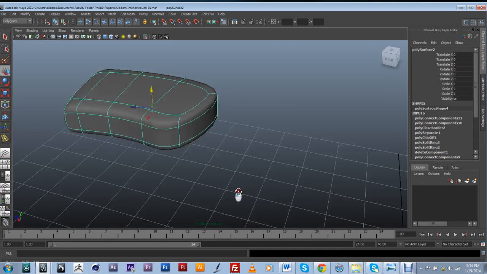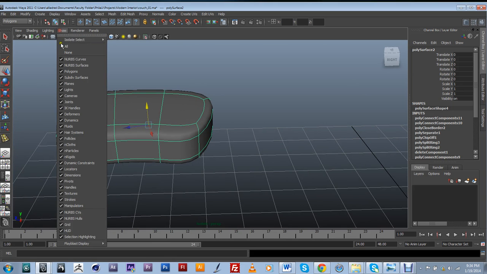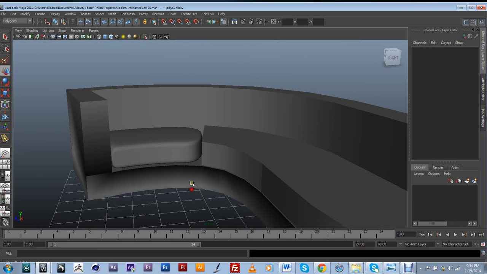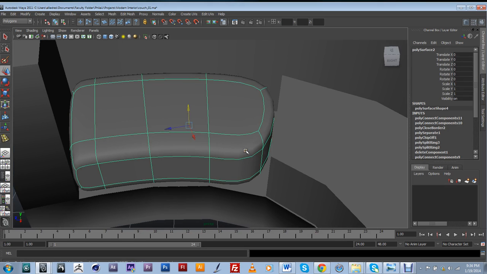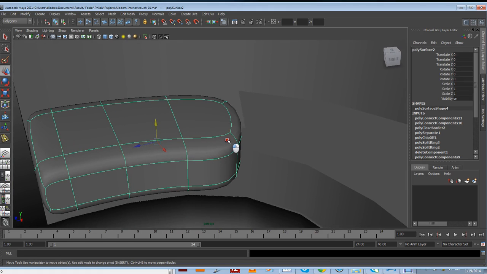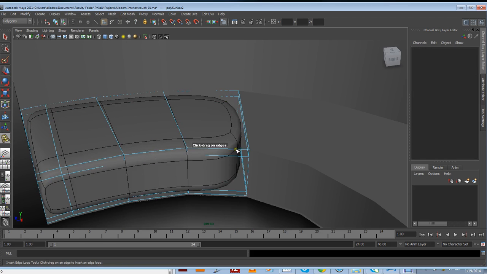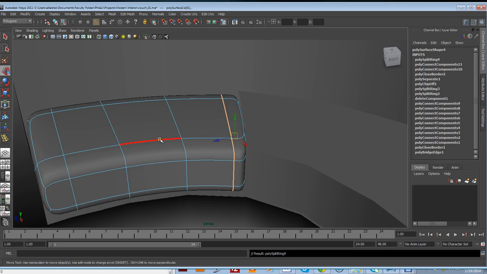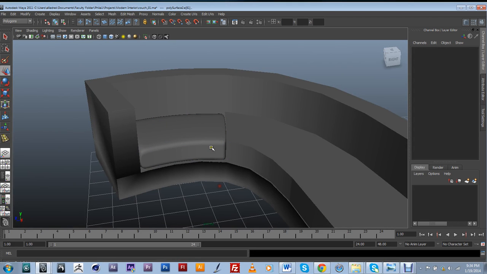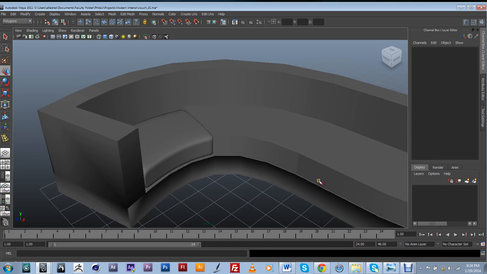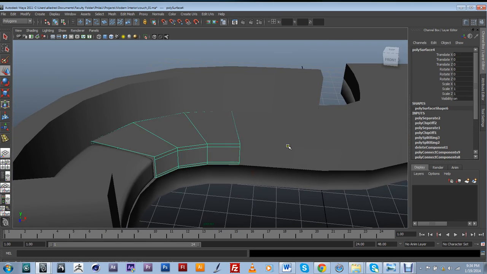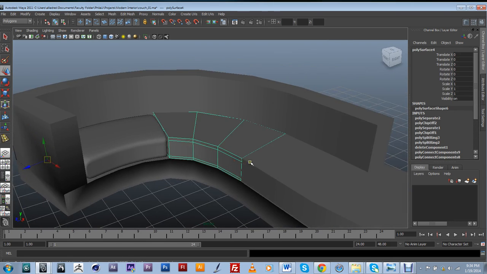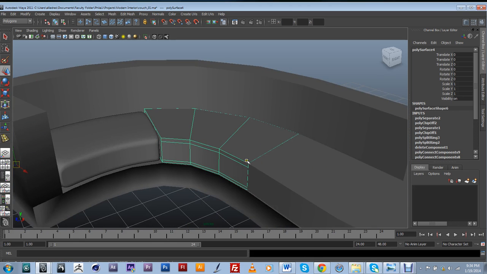So if I do a smoothing of it, let's see, we can actually see the cut there now, but now it's a little bit too rounded. So I'm going to be using the insert edge loop tool to make this a little bit sharper. And let's see, insert edge loop tool. Alright, so now we have that cushion. And then I'm going to be doing pretty much the same thing to every single one of these, because every one of these is going to be having it.